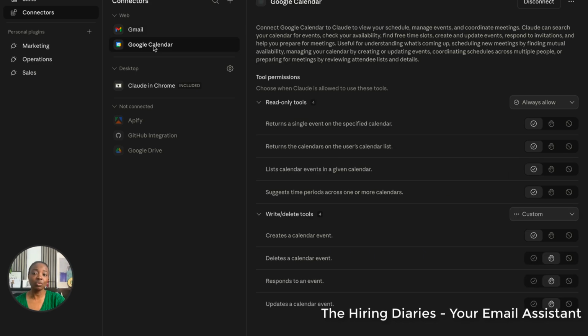The same thing with Google Calendar. It also has the read-only permissions and write permissions. So it's up to you. You may not want it to delete a calendar event. I would be careful, unless it's specific instructions. So I've set that as needs approval. Respond to an event, again, I'd set that to needs approval, and updating a calendar event, I've also set that to needs approval. But like I said, the more you use it, the more comfortable you get.